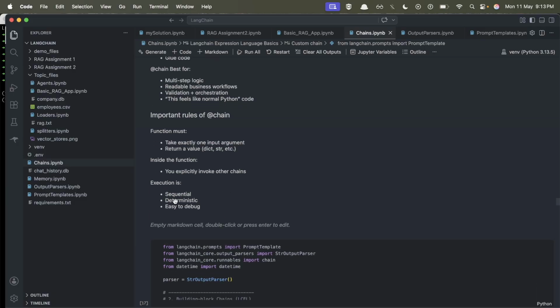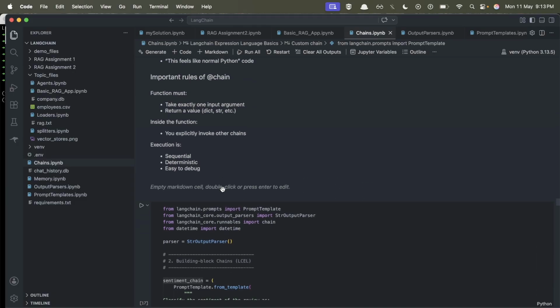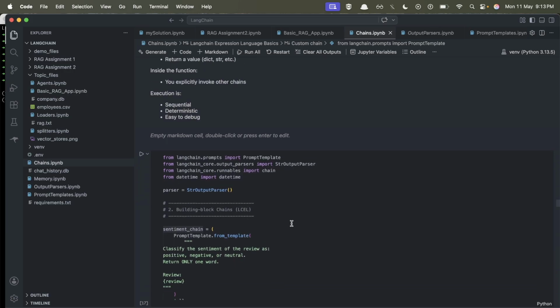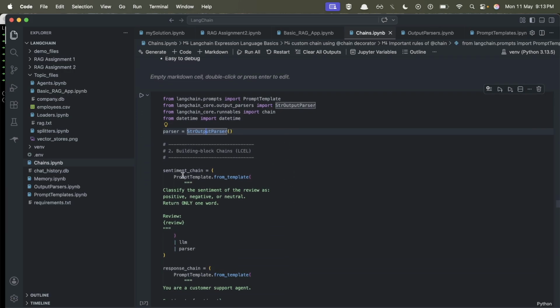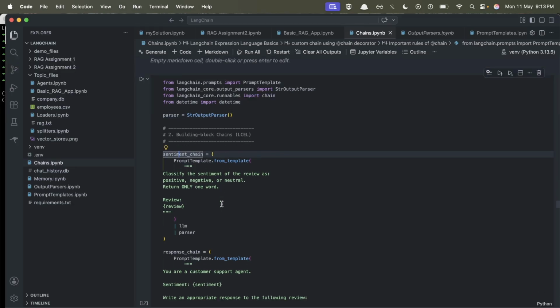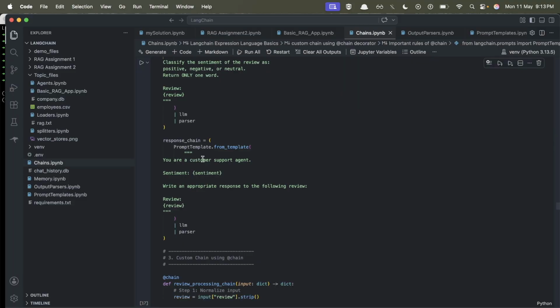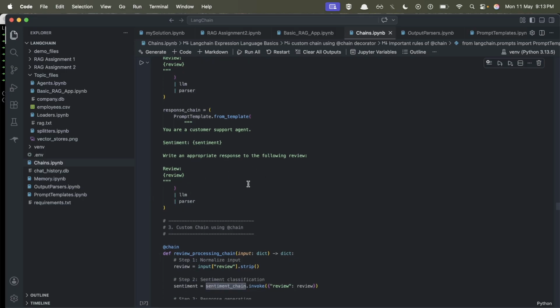Execution is sequential, deterministic, and easy to debug. So it's a sequential execution with this function. Let's quickly take an example. Again, a string output parser, then a sequential chain, a simple chain classifying the sentiment of the review, and then again the response chain: you are a customer support agent, the sentiment is this, write an appropriate response for the review based on the sentiment. Similar chaining that we have seen above.